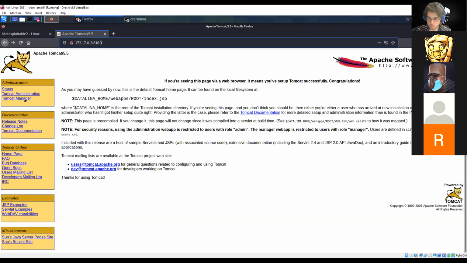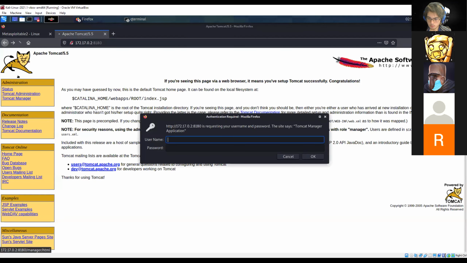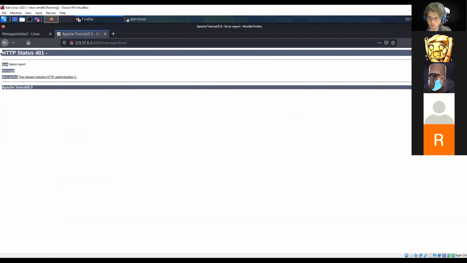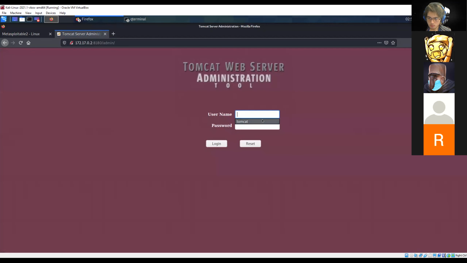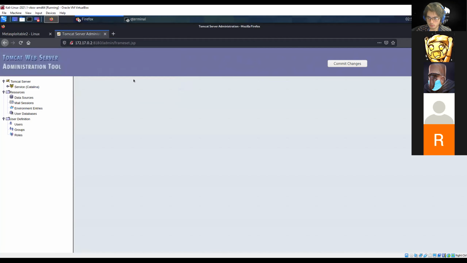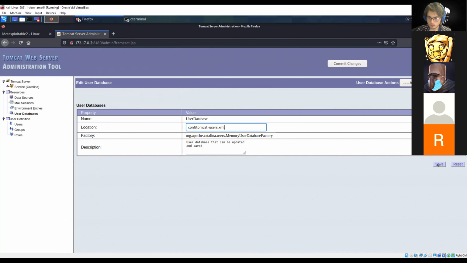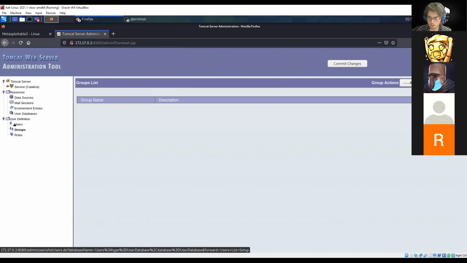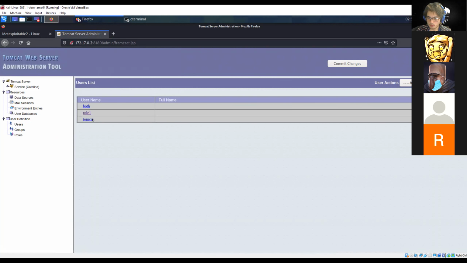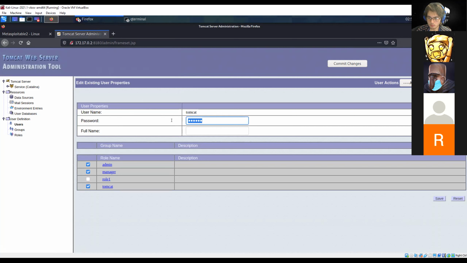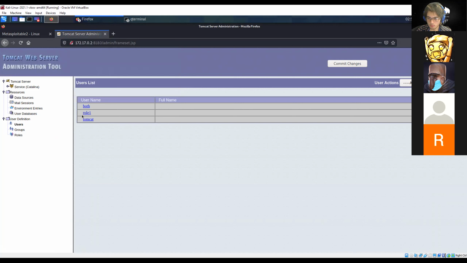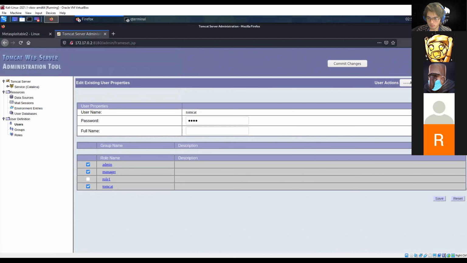If you go back and click on the administrator or manager, let's check administrator. Put Tomcat, and you're in. And you're able to mess around with this. Probably add a user, change the password, save. And that's all I have for my presentation. I don't know if any of you have questions.